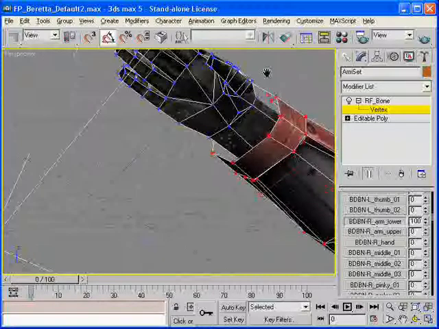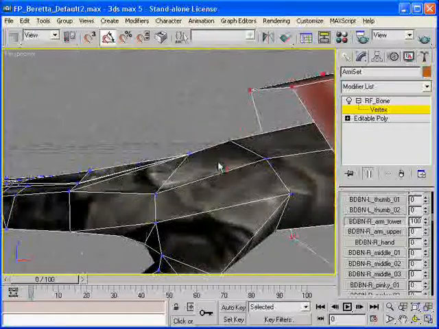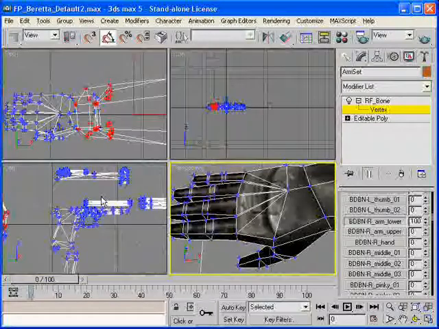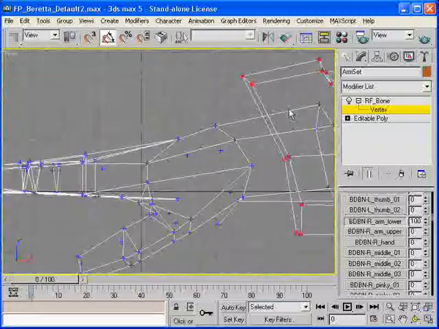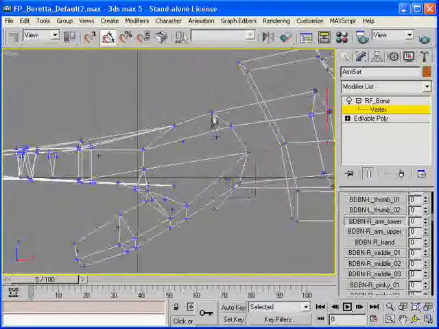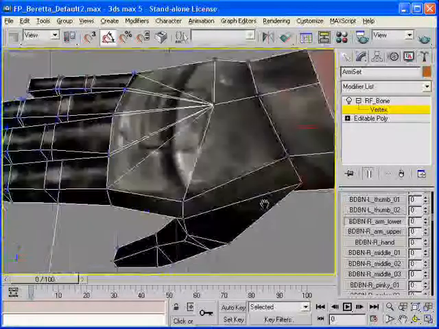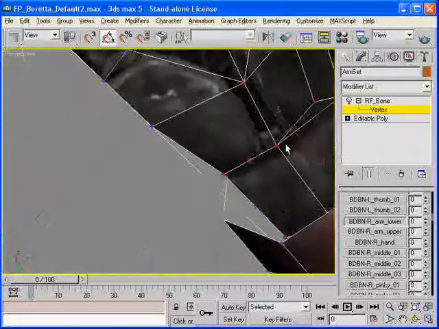Now we get to assign vertices to the hand. This is a lot more difficult and, well, it's more time consuming, as working on the fingers is too. So we could come right here, select all these for the hand, and then start selecting the actual vertices on the hand itself. I might have to manually select these down below.